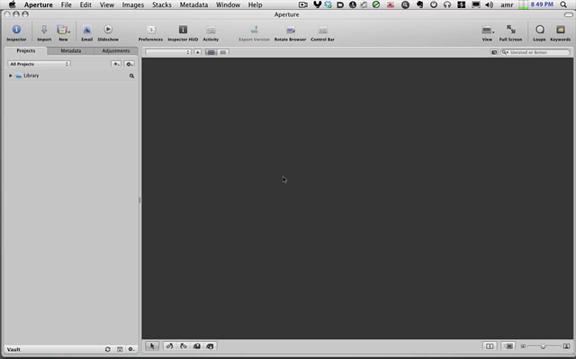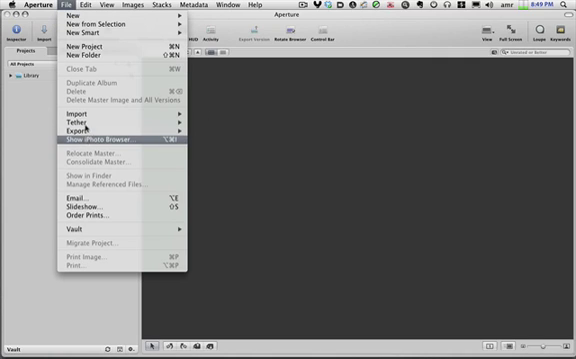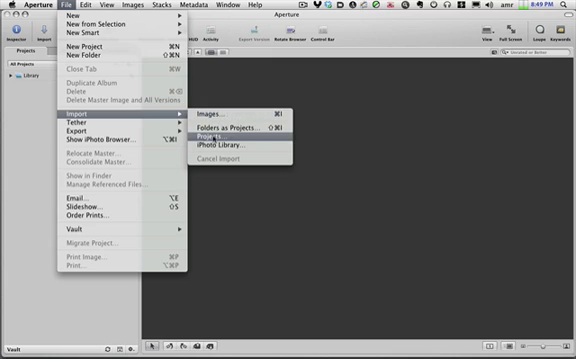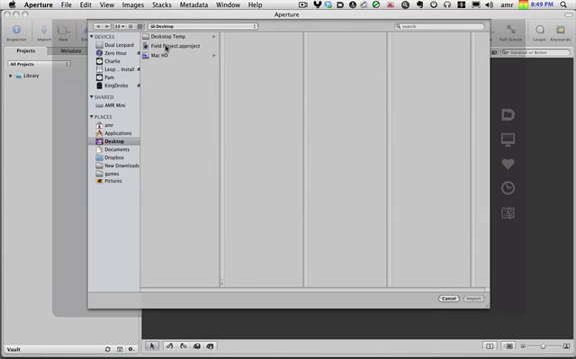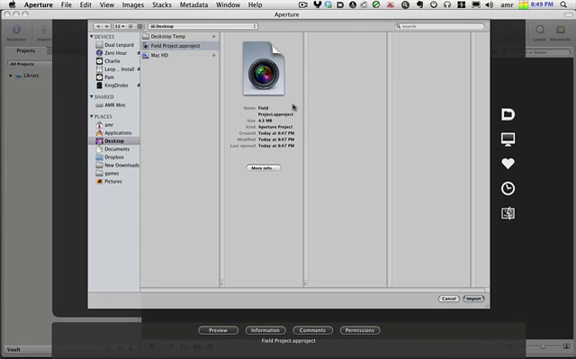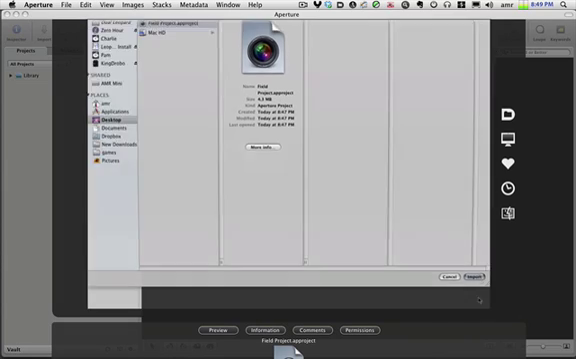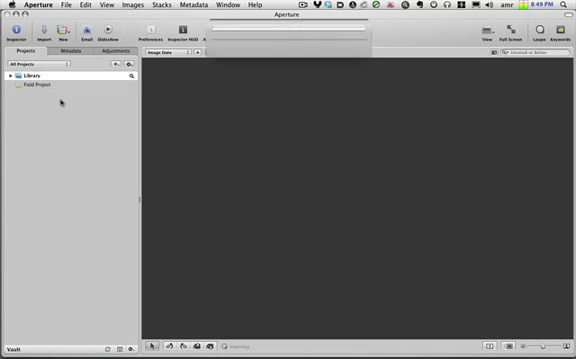Okay, now we're on our desktop version of Aperture, and I've opened it up, and we need to import that project. Now, what I'm going to do is go to the File menu, go to Import, Import Projects. I'm going to navigate to desktop. There it is, fieldproject.approject. I'm going to hit Import, and bingo. Project is now in our library folder.